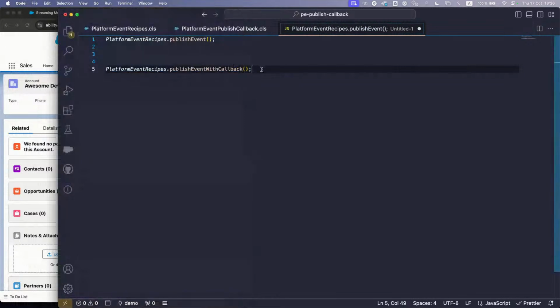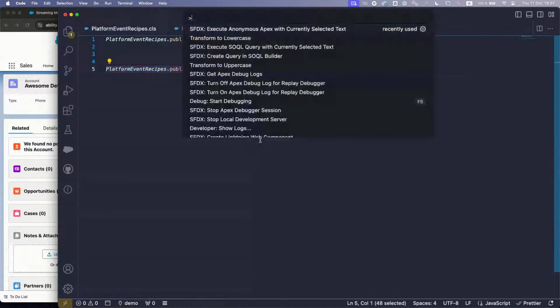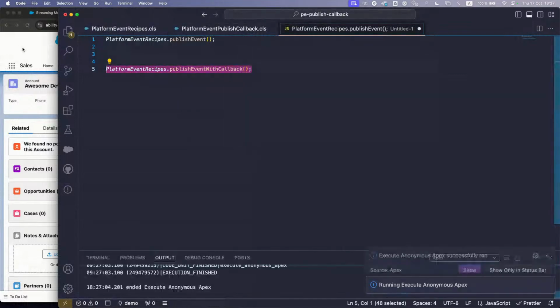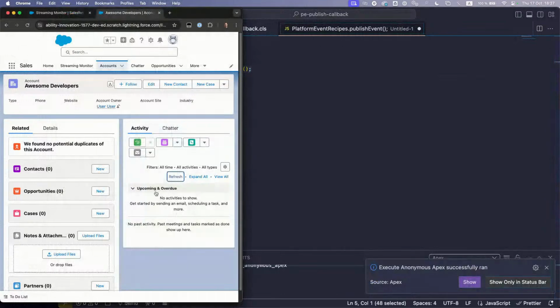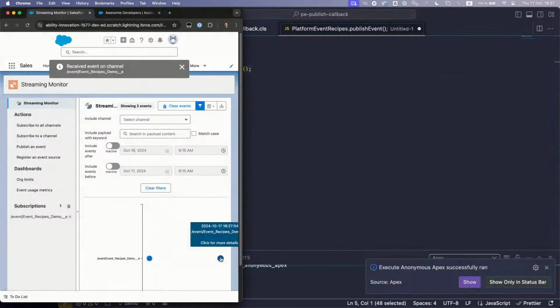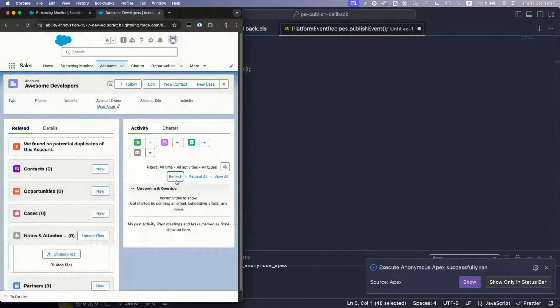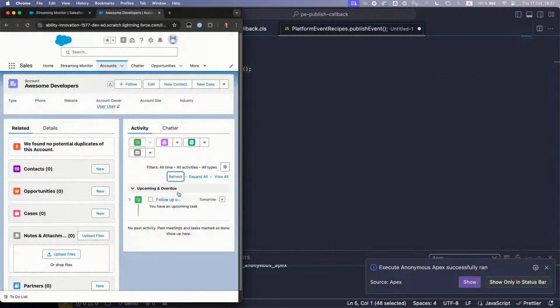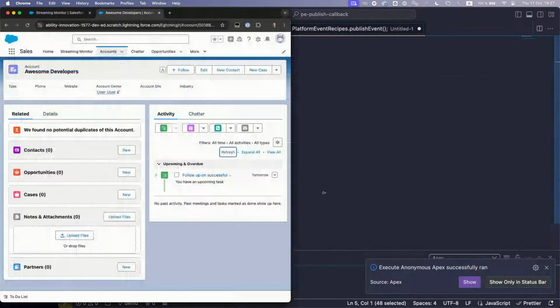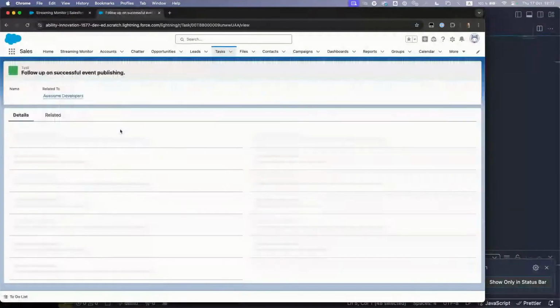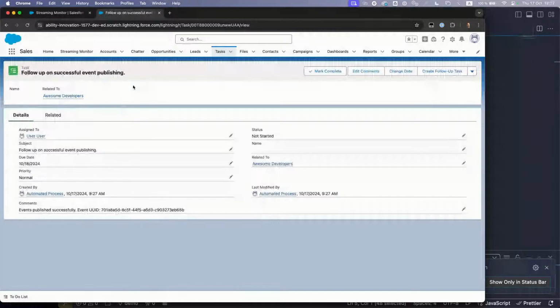And normally, if everything goes well and I call my publish event with callback with LMS Apex, this should add a task to my awesome developer account. So let me just check. Yeah, here first we got our new platform event. It got published. So at least it really got sent. And then let me check again my tasks on my account. There we have a new task, and that's just a follow-up on a successful event publishing. Right? That's it. That's the demo.